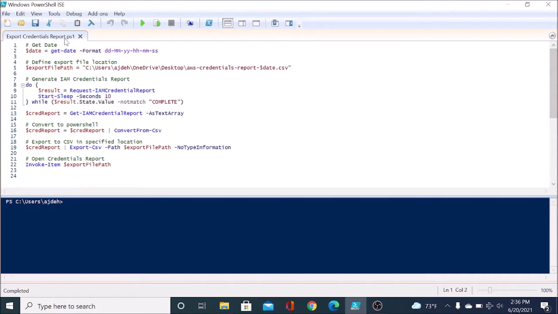In this video, I'm going to walk you through how to export the AWS Credentials Report from PowerShell. One thing to note is you'll need to have installed, downloaded, and configured AWS PowerShell for this to work, but I'll link to a video of how to do that below. All right, let's walk through it.